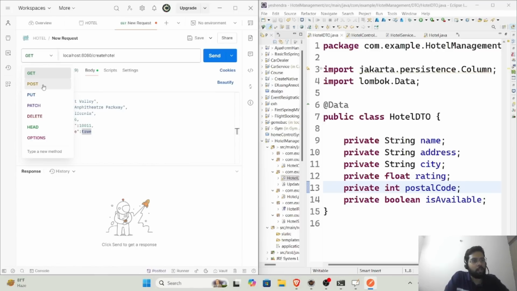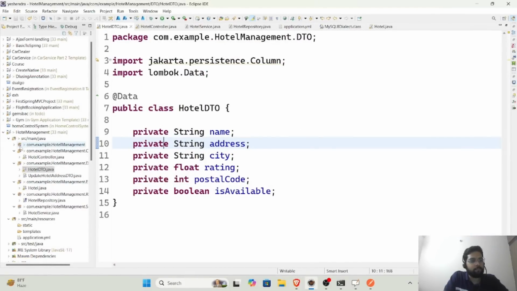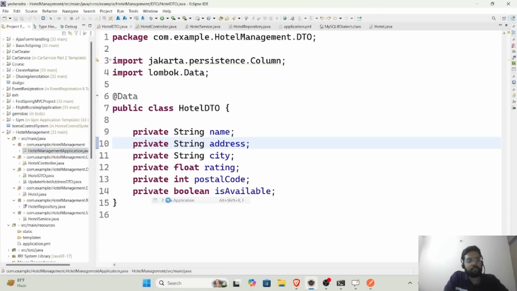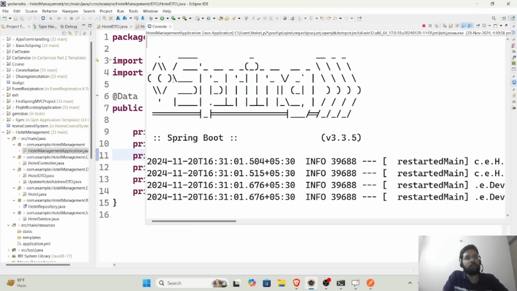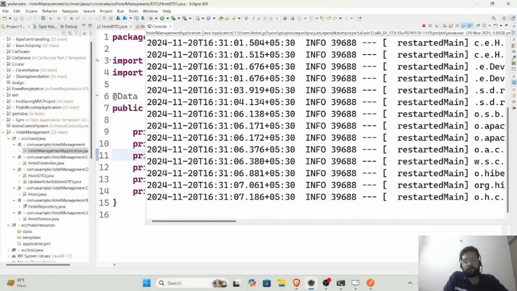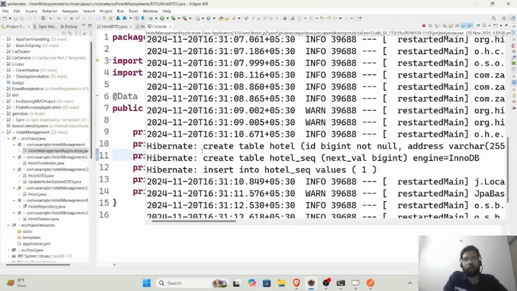So it is a POST request, so POST, and now let me send it. Oh, I have not run my application. Let me run my application. So Java application, fine. You can see Hibernate will create the table first. You can see Hibernate executed the query, create table hotel.